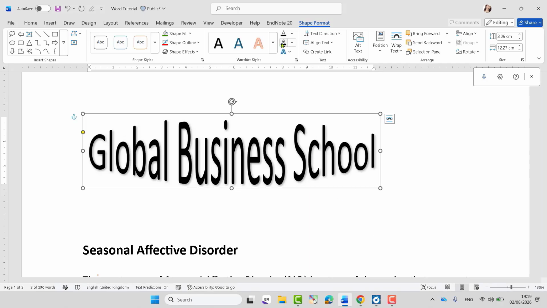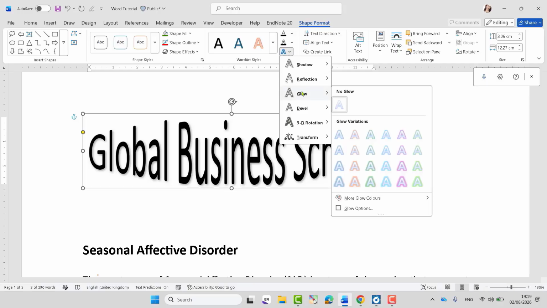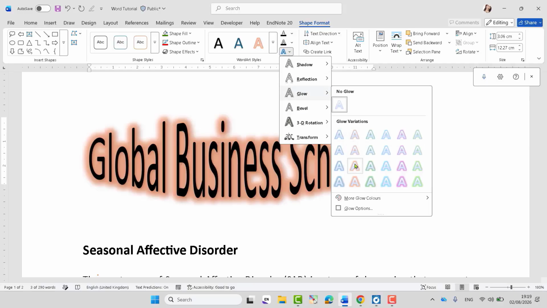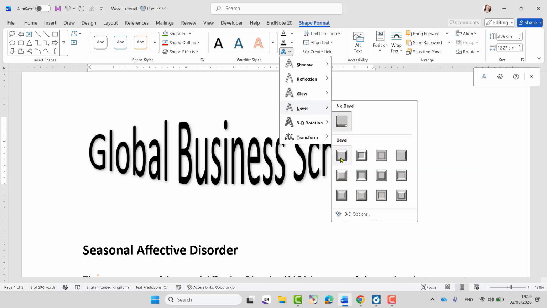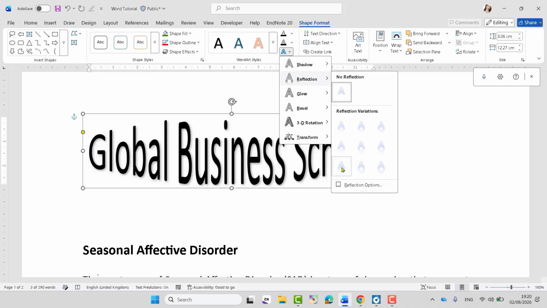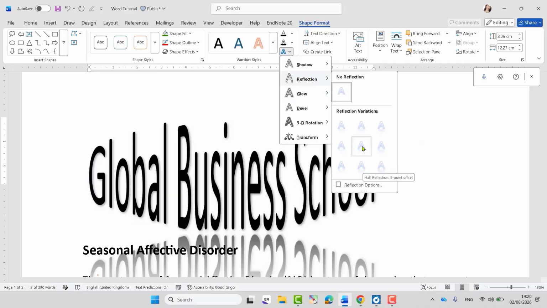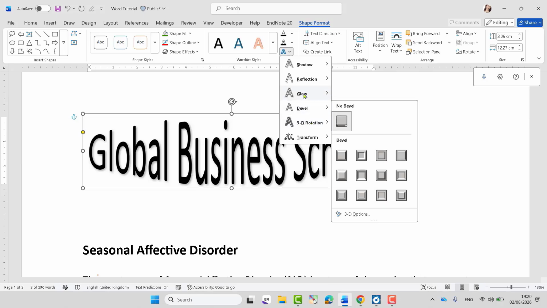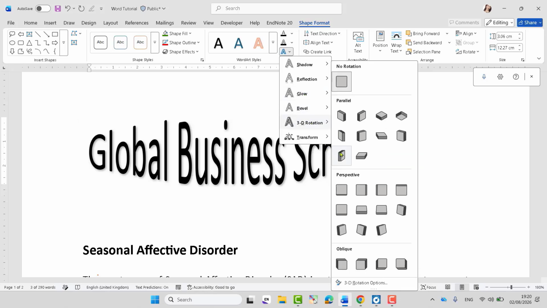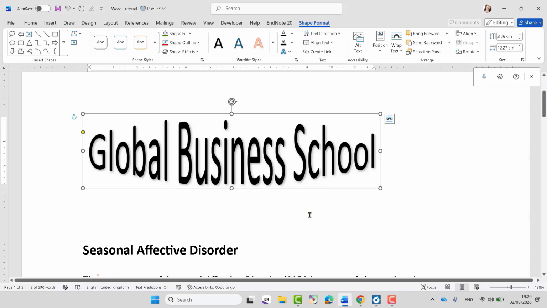Probably like that. Okay. And then here we have other options. If you want to glow, different. You can make it bevel, which is the 3-dimension one. We can make a reflection, and if you want to have a shadow or no shadow. So here also the rotation as well. Yeah. So this is applicable only to 3-dimension.